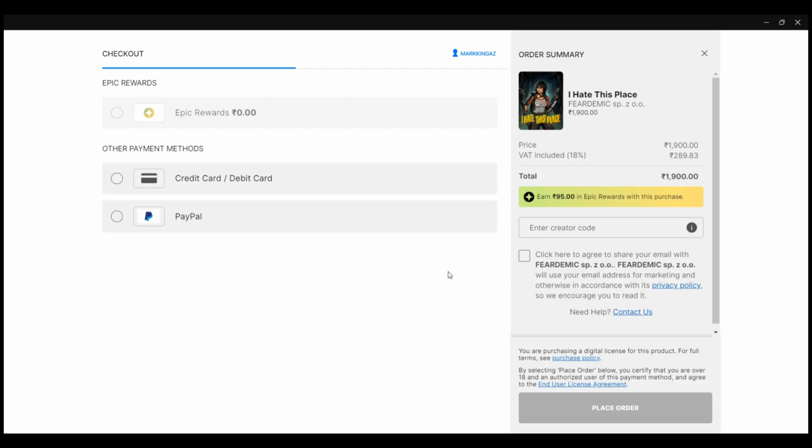That's how you pay on Epic Games using Apple Pay in just a few simple steps. It's quick, convenient, and a great option if you prefer Apple's payment system for online purchases.